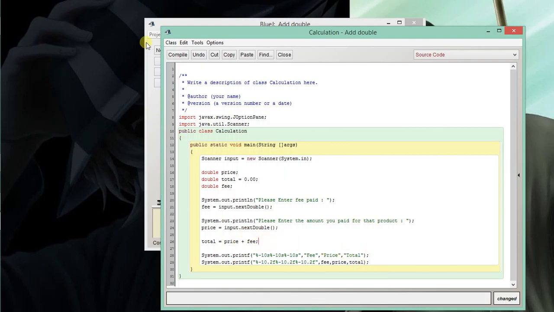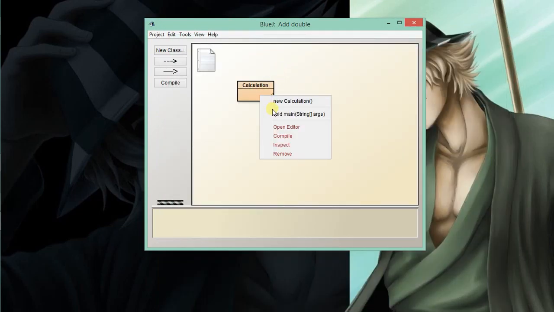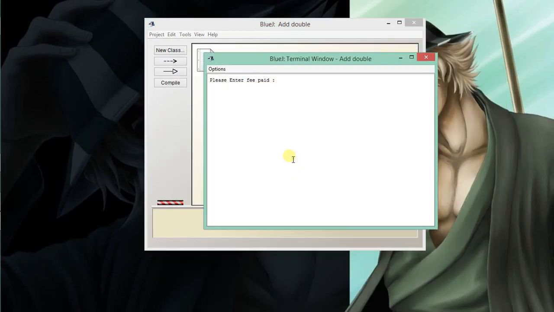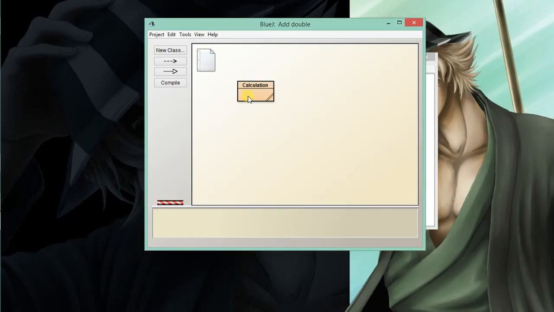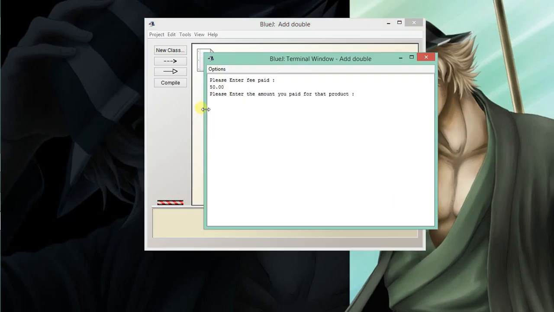Let me compile this. There you go, no syntax error. Let's run this. Oh, it's good. It says please enter the fee. Let me say you pay 50 rands or $50 to enter this club. There you go. Next it says please enter the amount that you paid. Let me say I buy a beer or vodka or something of that kind. It cost me, I don't know, $100. There you go. I pay $100 for the stuff.